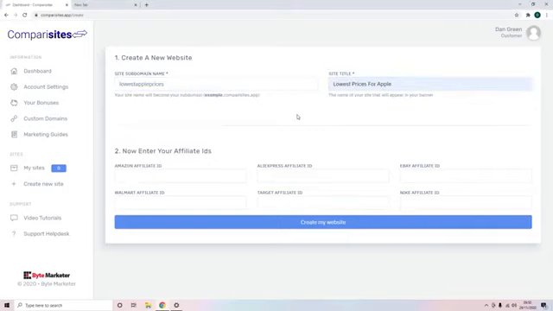Now, also at this point, you can choose which affiliate networks you want to use. We provide a choice of 6. You can use any of these. You can use one, you can use all of them, you can use as many as you want. In this case, I'm going to just use Amazon, AliExpress, and eBay.